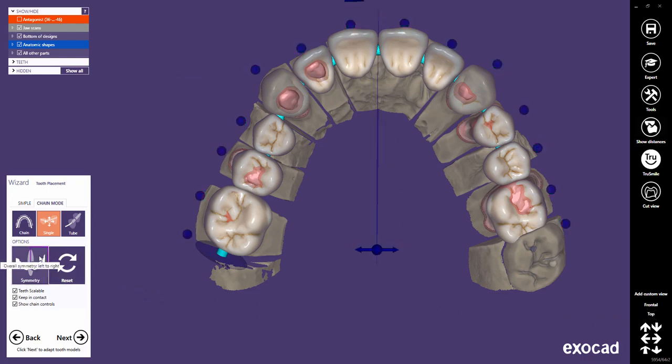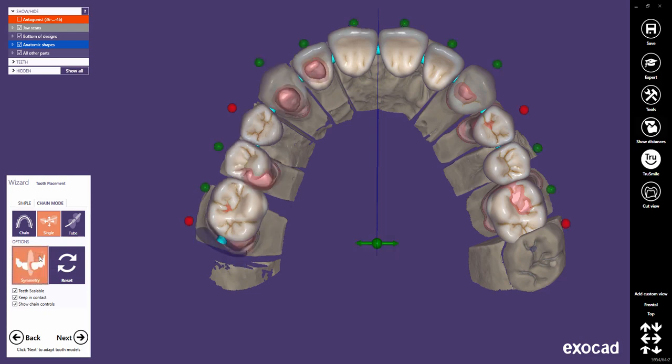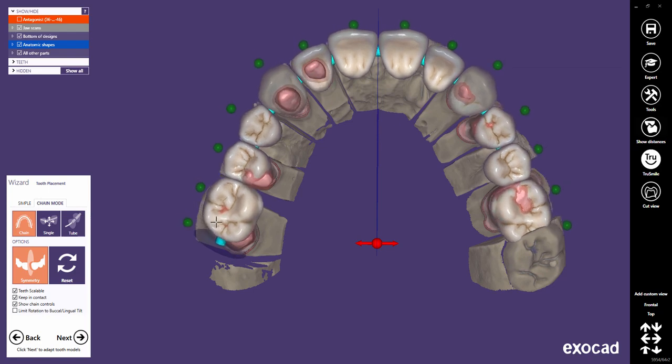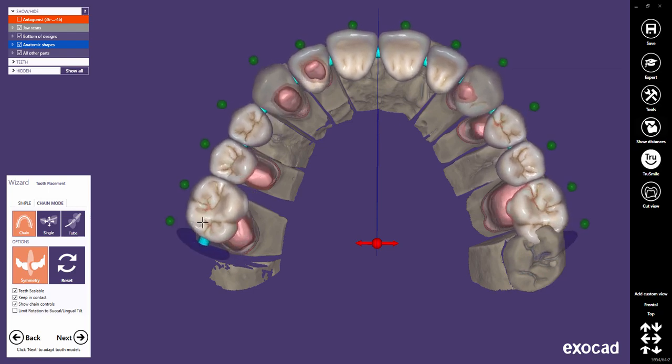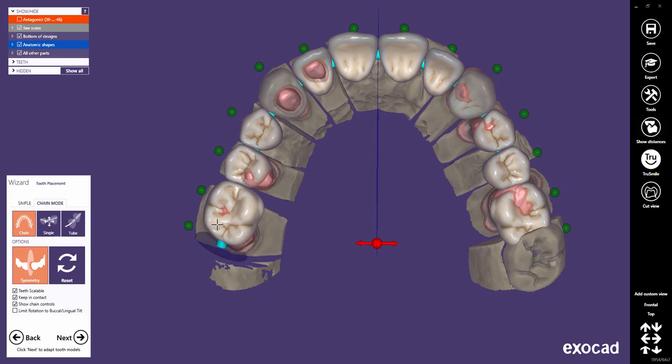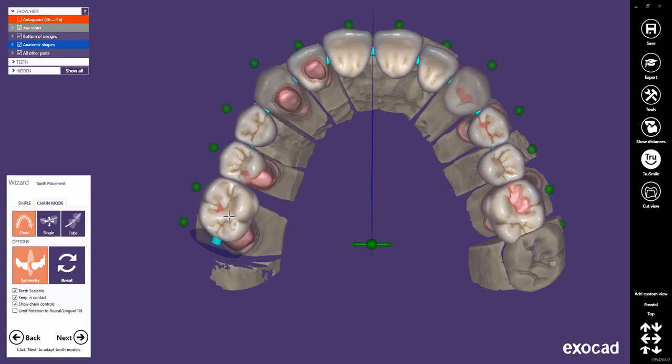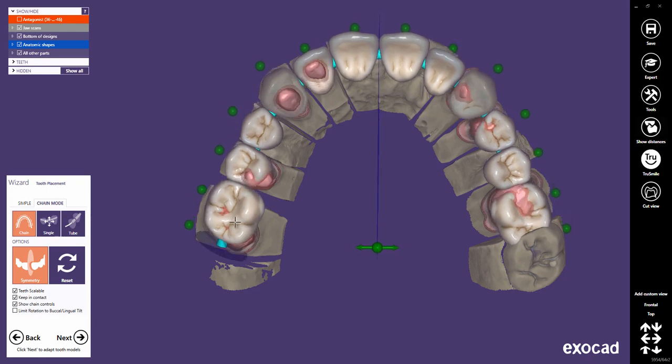Let's try the overall symmetry. As you can see now, the patient's left side has been mirrored to the right side. We lock the symmetry plane. In single mode, as well as in chain mode, all transformations and control point changes will be mirrored to the other side. If we unlock the symmetry plane and no other point is locked, the whole tooth bow will be moved.